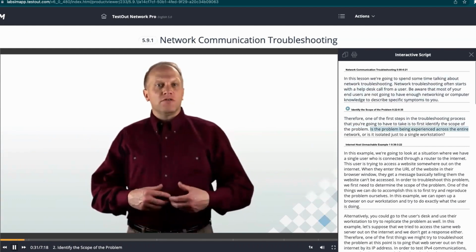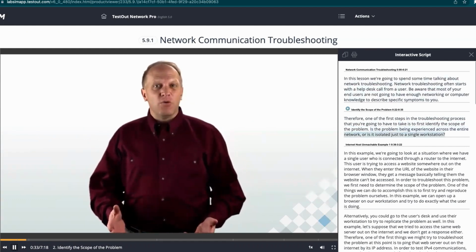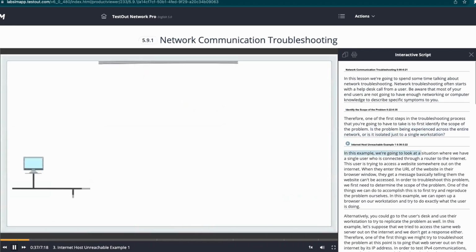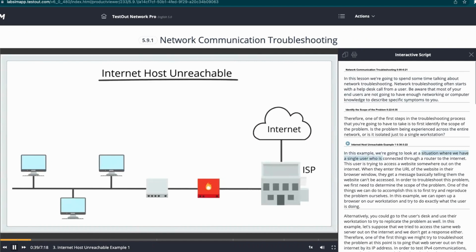Is the problem being experienced across the entire network, or is it isolated just to a single workstation? In this example, we're going to look at a situation where we have a single user who is connected through a router to the internet. This user is trying to access a website somewhere out on the internet. When they enter the URL of the website in the browser window, they get a message telling them the website can't be accessed. So in order to troubleshoot this problem, we first need to determine the scope of the problem.